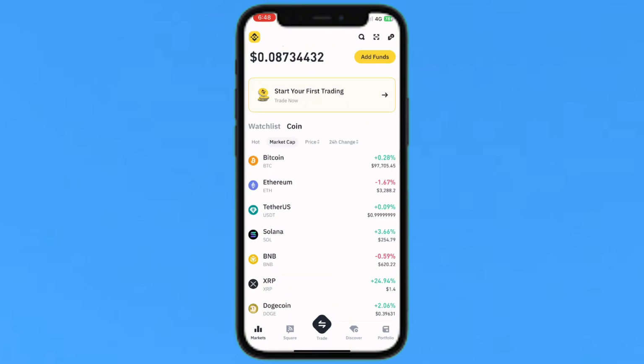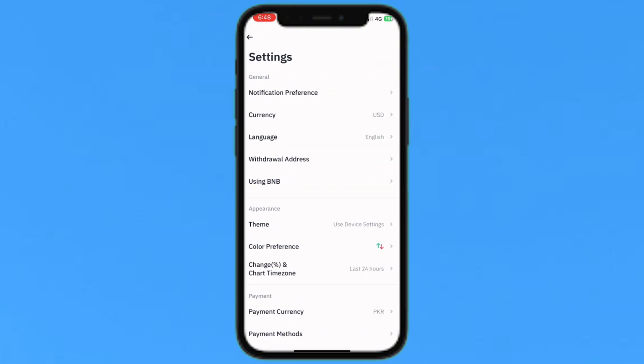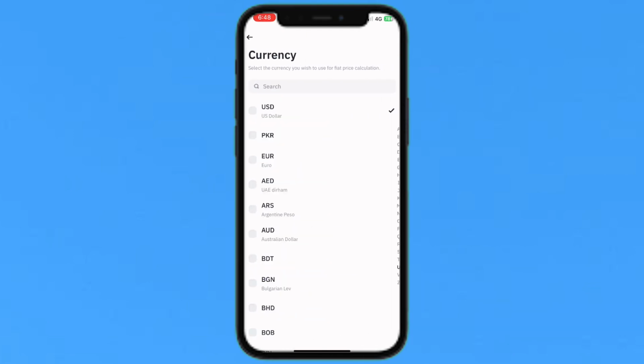Just tap on it, and from here you will just tap on the top left corner Binance logo icon. And here you will just tap on the top right corner gear icon. Just tap on it, and here in settings you will see the second option is currency. So you will just tap on this currency.